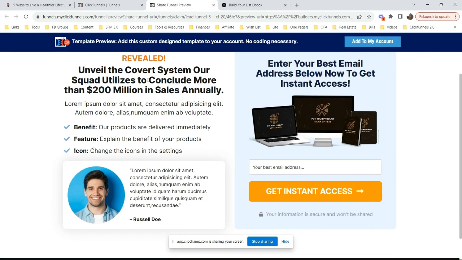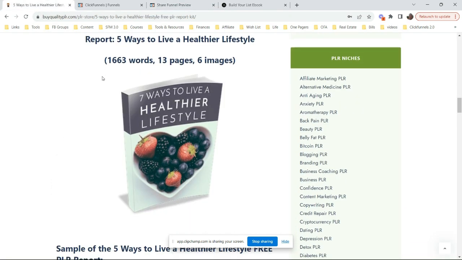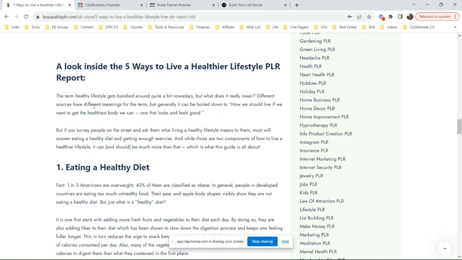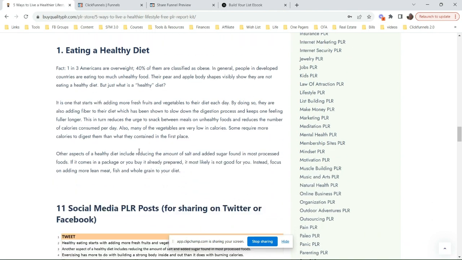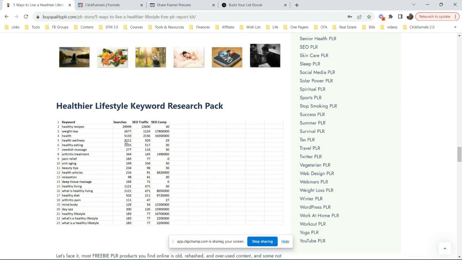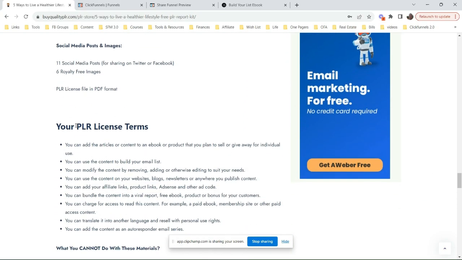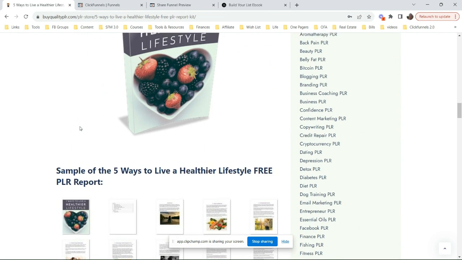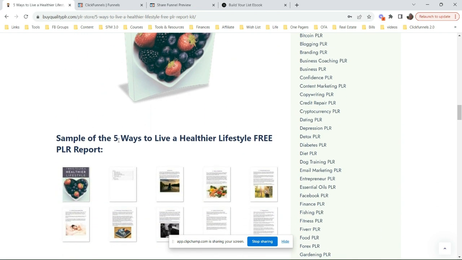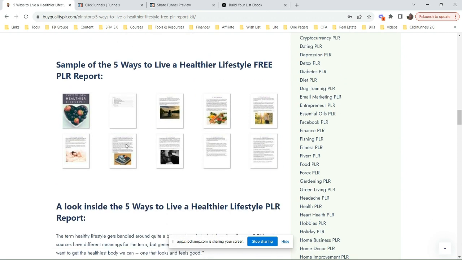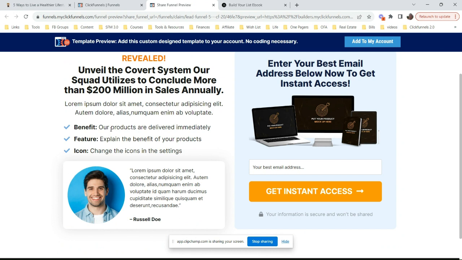You'll change the wording here. So you'll come up with your headline, and then right here, you'll put the key points of what that book covers. So you'll come down here, you'll say this book, it covers eating a healthy diet. It'll go over 5 ways to live a healthier lifestyle. So you'll look through here, you'll find those 5 ways, and you can list those 5 ways right here.